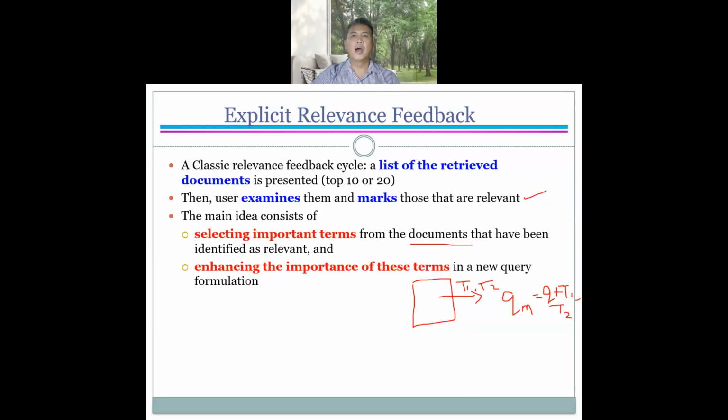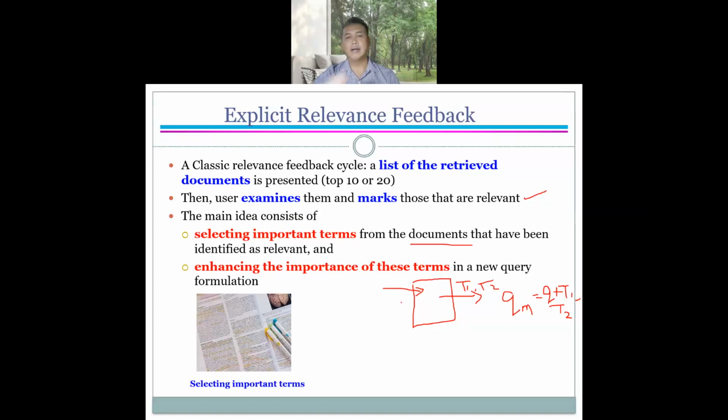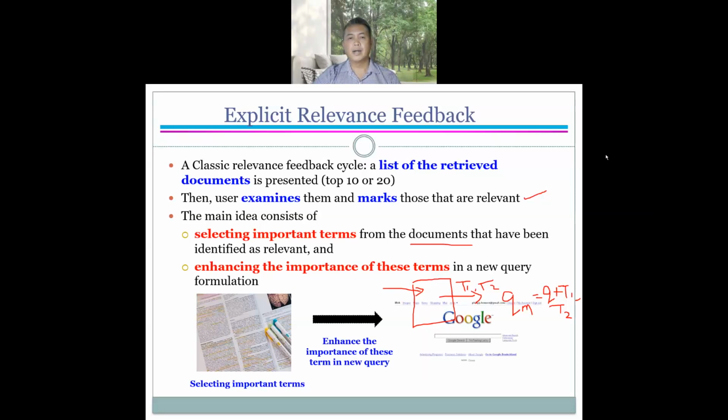Okay, so term 1 and term 2 are extracted from this document. So this is the top document. Okay, so this is the main idea that we have. So we select the important terms like we are reading the article, and then we underline what are the important points in the document. And then once we get those terms, we could use them in order to enhance the query that we have.